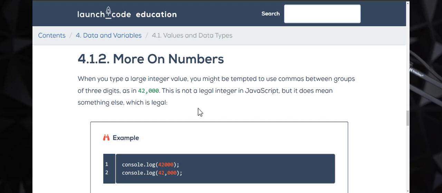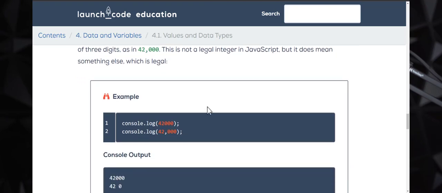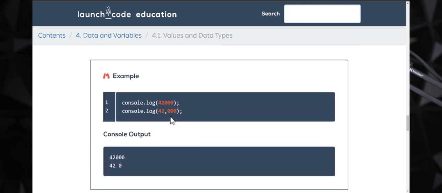When you type a large integer value, you might be tempted to use commas between groups of 3 digits, as in 42,000. This is not a legal integer in JavaScript, but it does mean something else, which is legal. Okay, so let's go ahead, and you can see it right here. We have a console.log and we have 42000. This is the correct way to write 42,000. You can't use a comma.